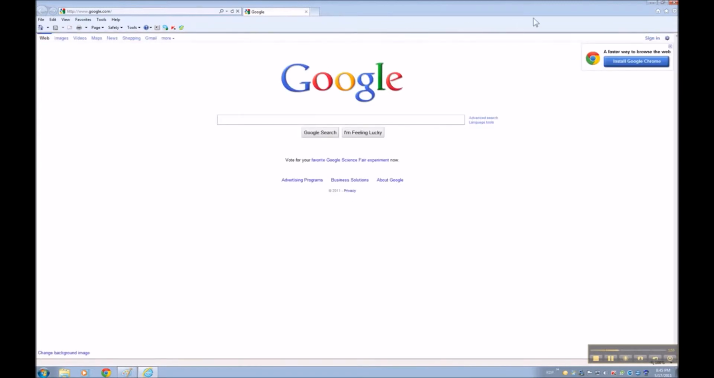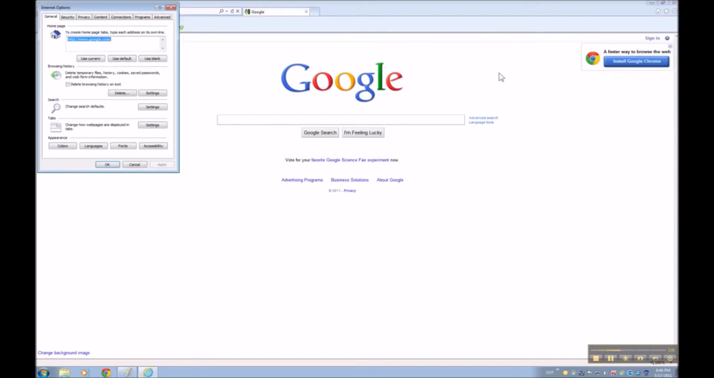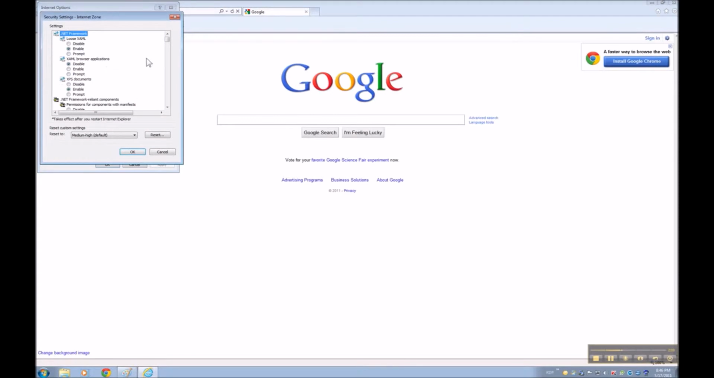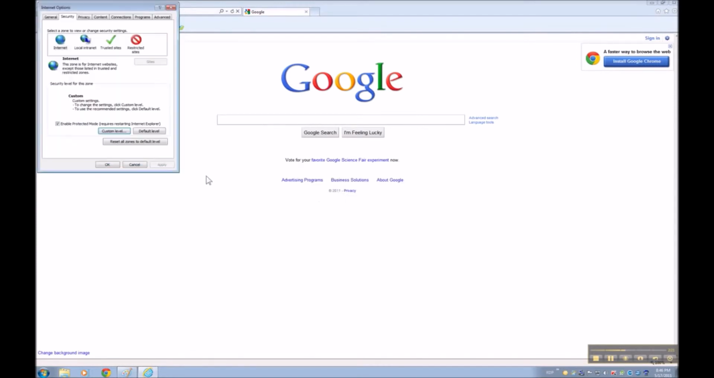Then as you see, the look of Internet Explorer 9 is a little bit different, but basically what you have to do is you have to go to this corner and click this icon and go to Internet Options, Security tab, Custom Level, and look for the option that says Download Unsigned ActiveX Controls and set it up as prompt. Click OK, yes, and OK.